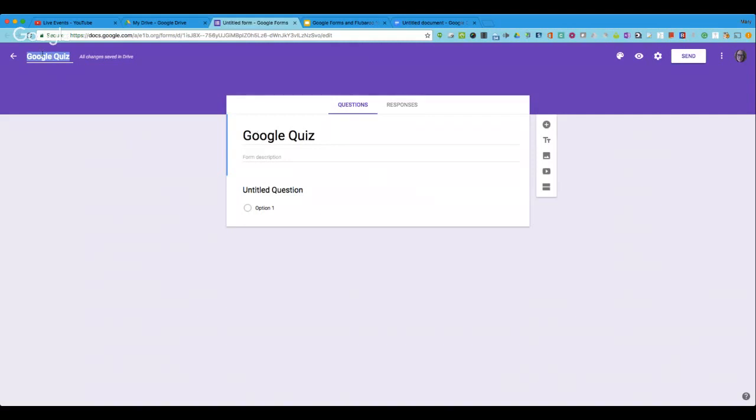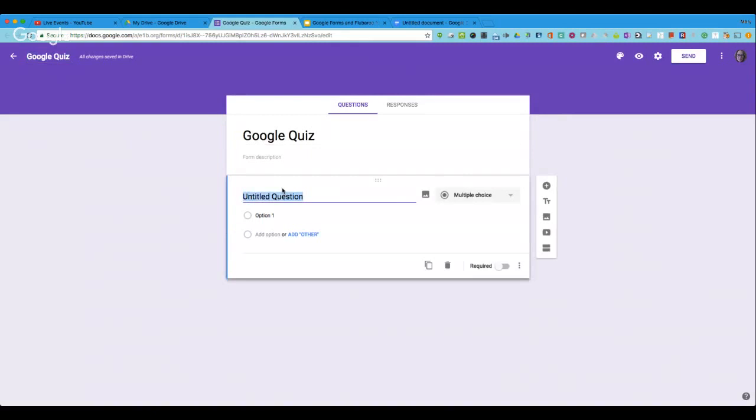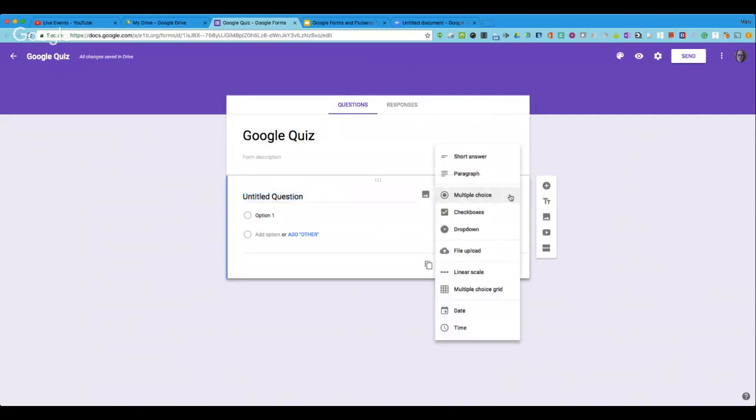Okay, so what I'm going to do is type in my first question here where it says Untitled Question. Okay, and you have a number of question types. So if I go here where it says multiple choice, I can click on my drop down. The options you have would be short answer, which would be sort of a one-line paragraph, which wraps around if students are writing more text.